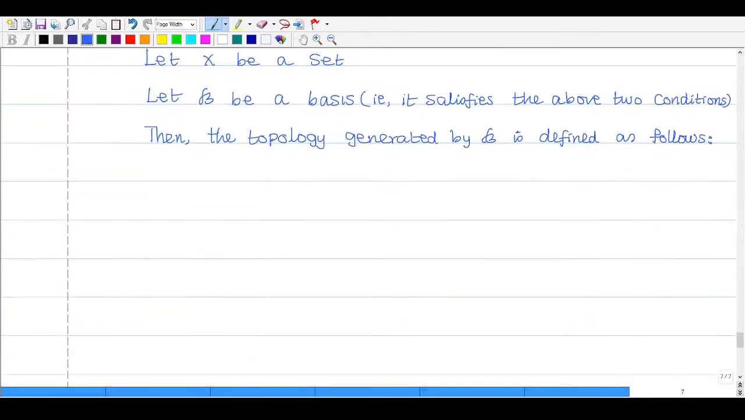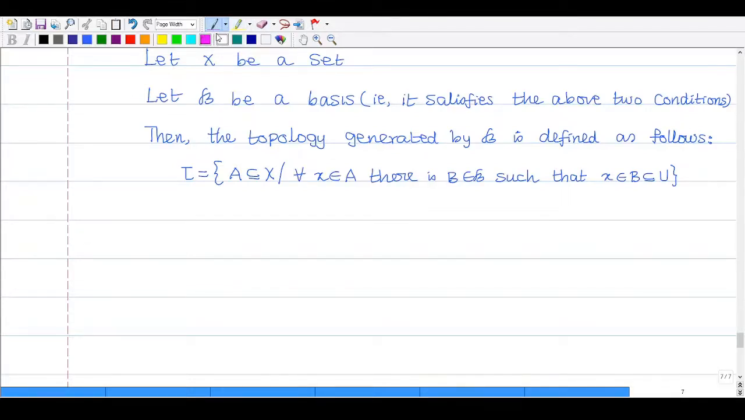How do I define it? I define tau, which is equal to the set of all subsets A of capital X such that, for A to be in tau, for every x belongs to A there is a B belongs to script B such that x belongs to B, which is a subset of A. That is, tau is a collection of all subsets A of X such that for any point in A there is a B belongs to script B satisfying this condition. Does this definition look familiar? It is nothing but the metric space, where this script B is what I'll tell you. Let me write it here: recall.